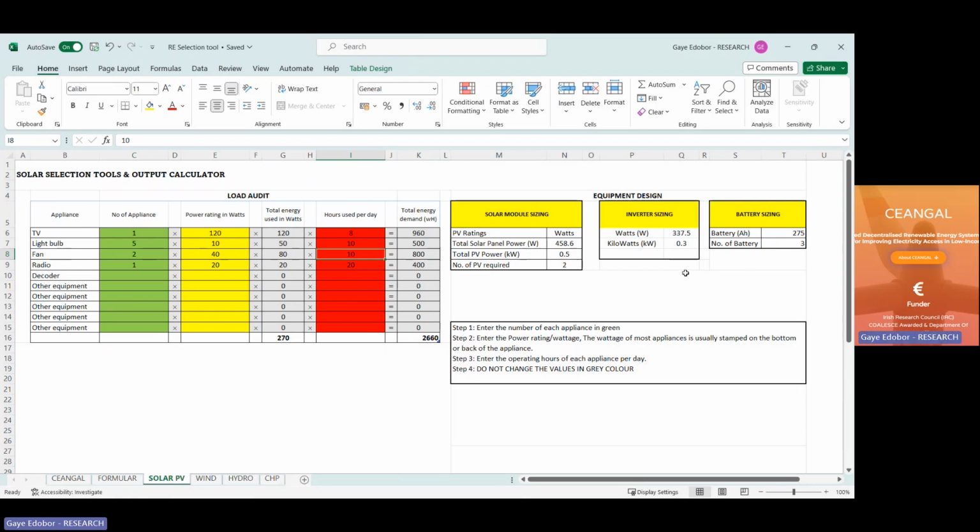So that is for the solar calculation. You put in the number of appliances, the power rating, and the hours per day for the household. That gives you an idea of what you will need to power your system.